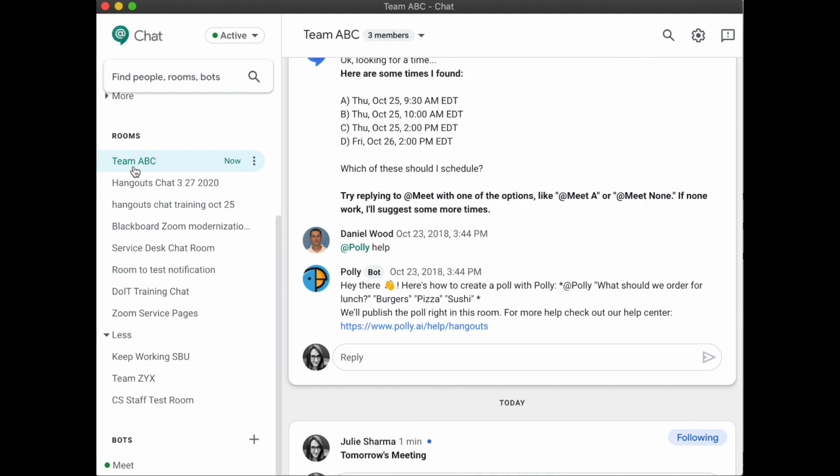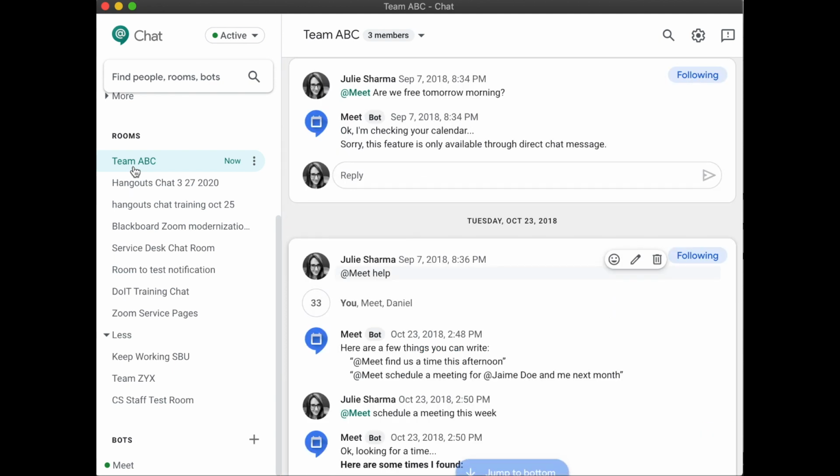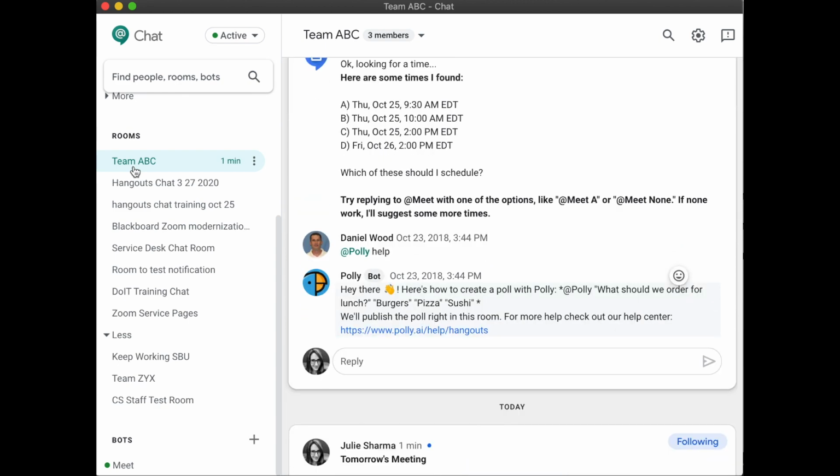Then within a thread, if I use the right arrow key one more time, it'll select one message at a time. And I can use the up and down arrows to navigate between messages and navigate through those conversations a little more quickly too.